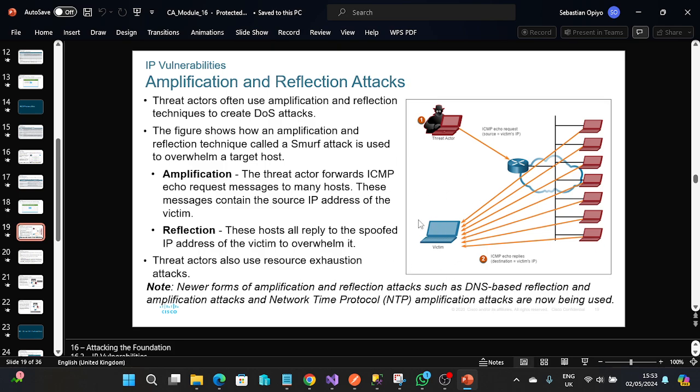I hope you make sense out of this. So we have other forms of amplification and reflection attacks. It can be in form of DNS-based reflection and amplification attack. It can also be in form of network time protocol amplification attacks. So it can be used in a number of protocols, just besides use of IP alone.